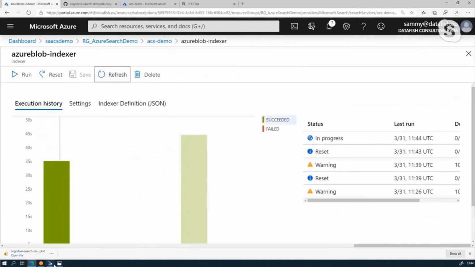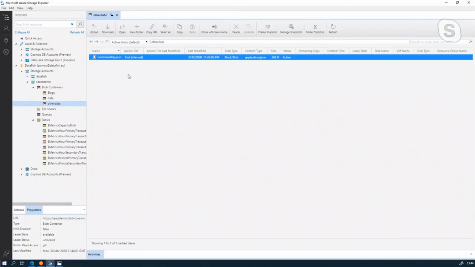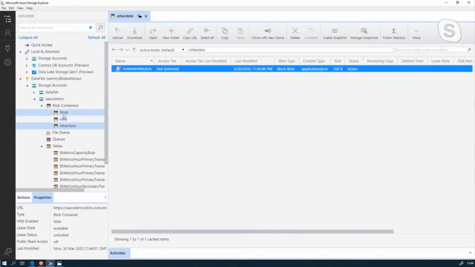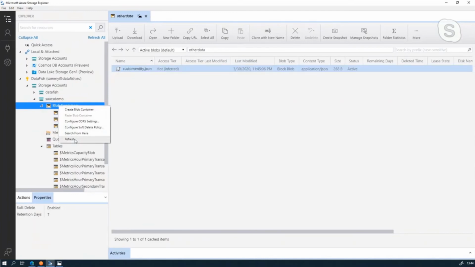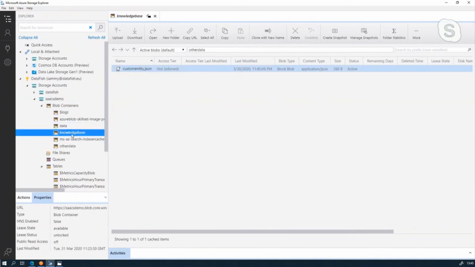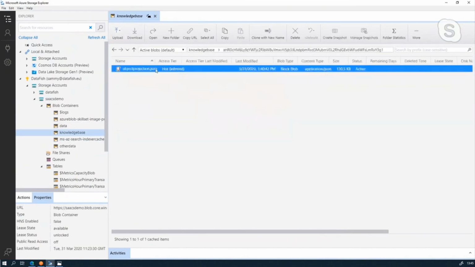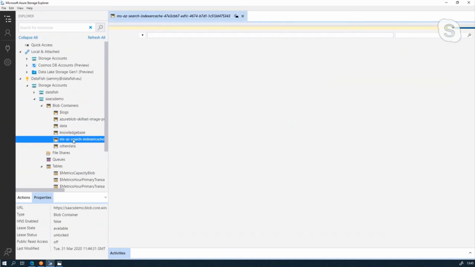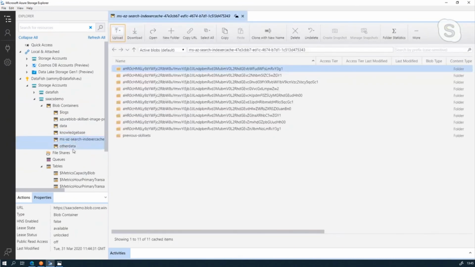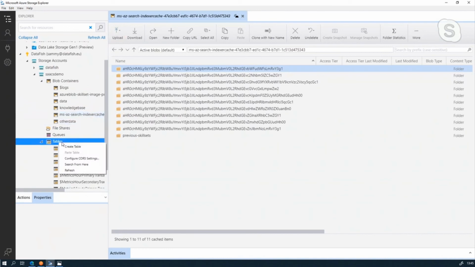Okay. Meanwhile, if you go to our storage account, I'll just refresh my containers. The knowledge base store, where you will notice, well, it's all blobs with data in it. And this is actually the document that you also find back within Azure Search. We see another blob storage container that has been added, which is your indexer cache. And on top of that, we have our tables.